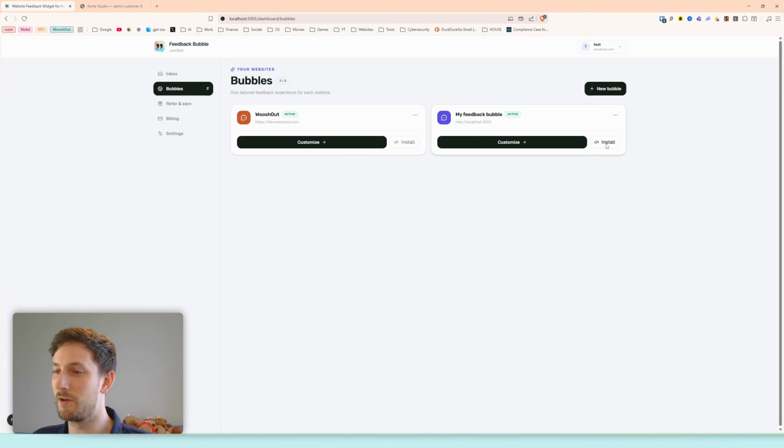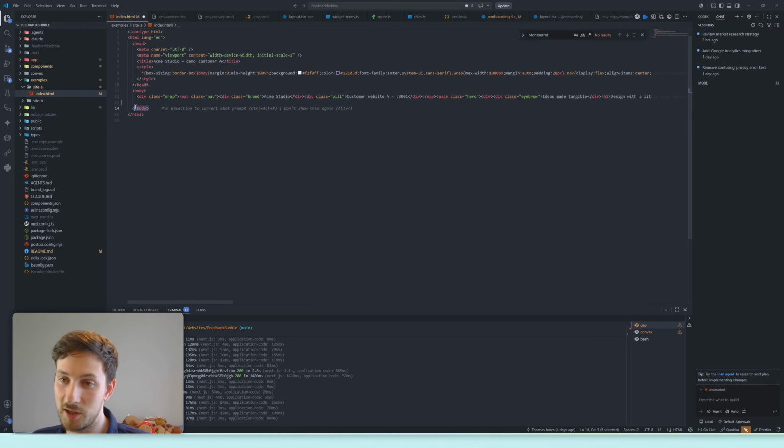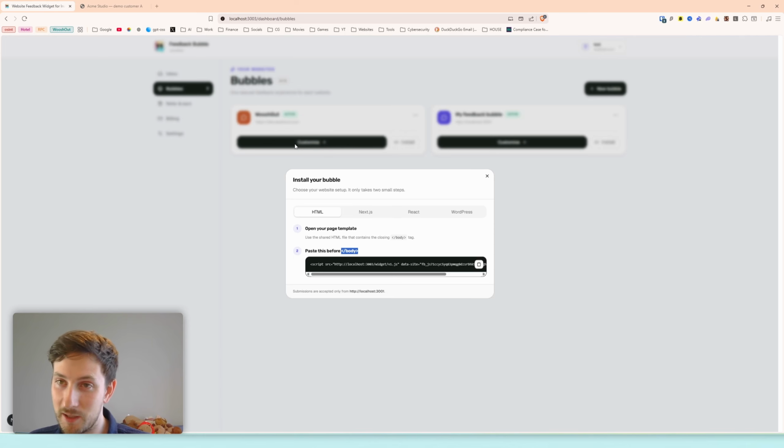If you click install, you can see how to set it up depending on what you're using. And as you can see, it says paste this before body. So what I'm going to do is copy that script, go to this page, and just above the body tag, paste it. I will paste it there. Before I press save, let me quickly show you.